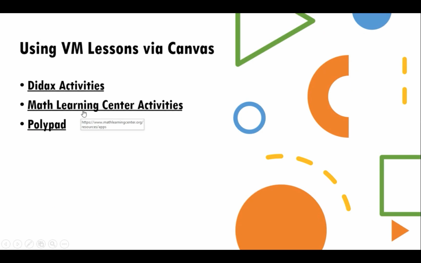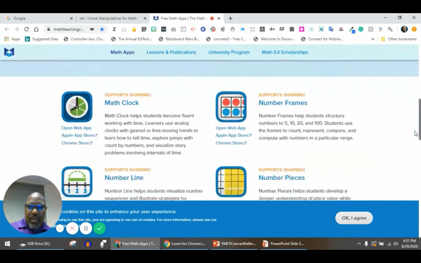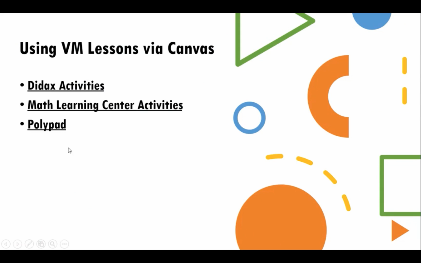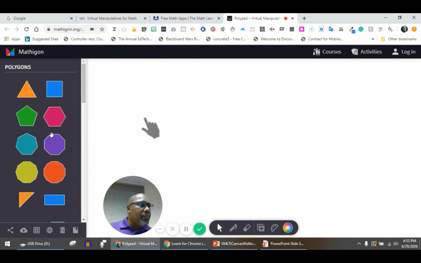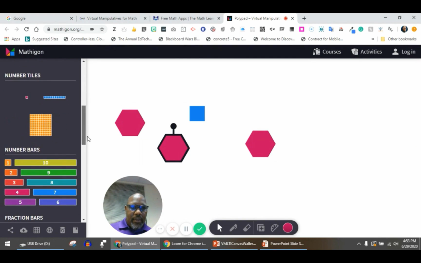The Math Learning Center activities is another site, and they have free math apps, number line, and so forth and so on. And then the Polypad: click on the Polypad, and you can drag objects onto the Polypad and manipulate them as you see fit for the lesson.